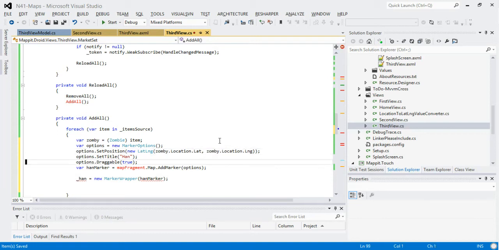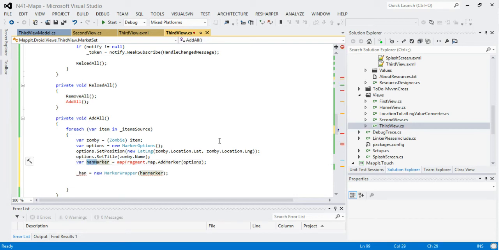We don't really need a title, but let's use one. Let's set that to zombie.name. And then options.draggable, we don't really want it to be free, so then we have a marker, and this is _map.add marker.